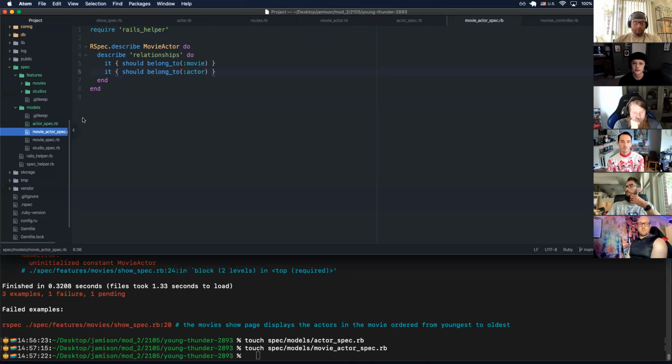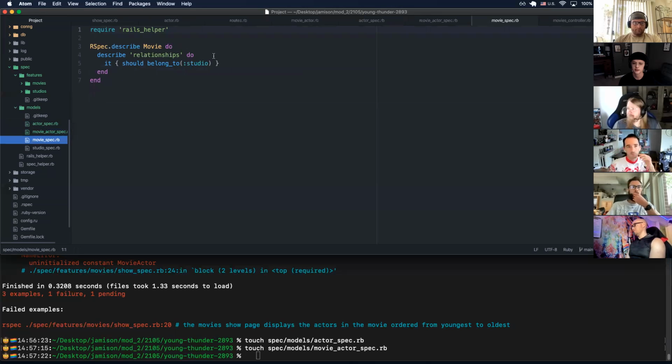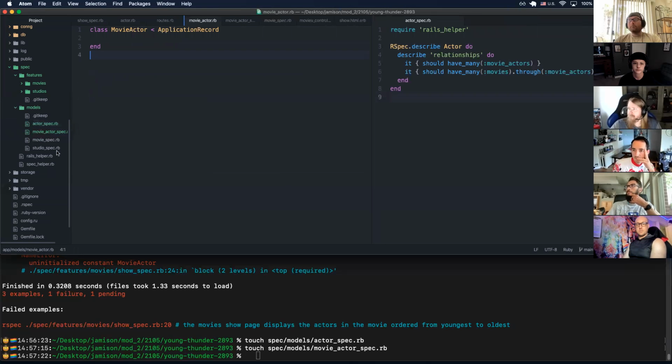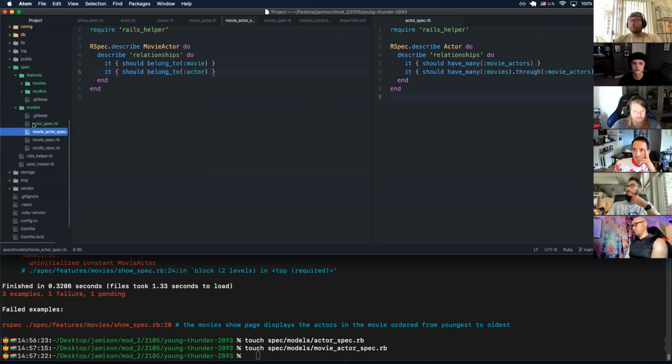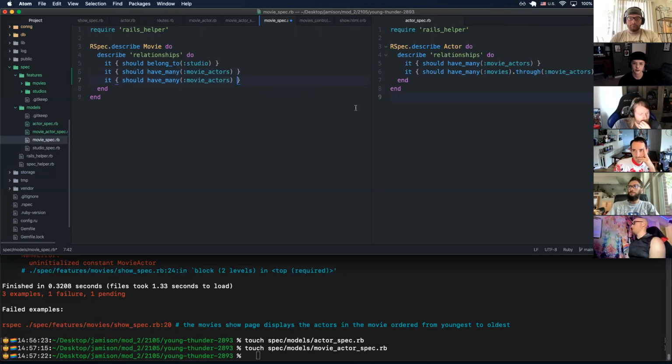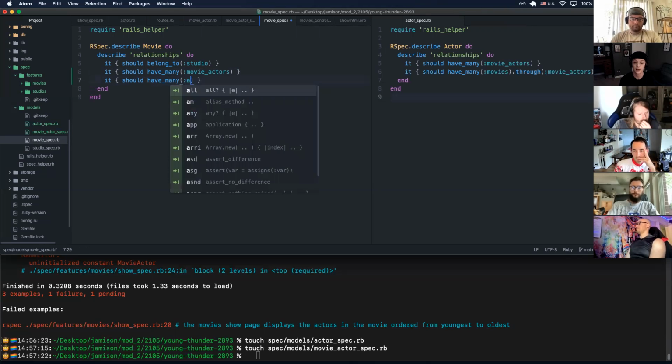And then I feel like maybe we need to add something to this, right? What would we add here? And just to kind of reference, oh man, here we go. And here we're in movie actor spec. So we should add to movie spec probably, because this does belong to a studio. We want to keep that. Do you agree, Kelly, that this should have many movie actors? Yes. I do. And then that gives us the ability to have many actors.